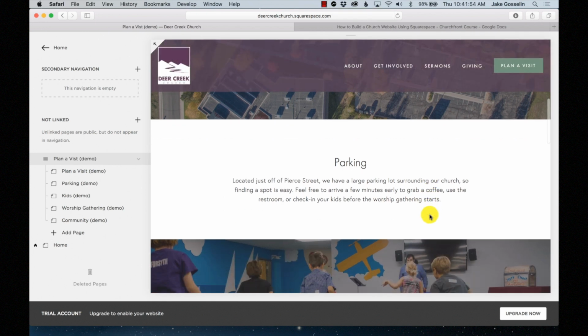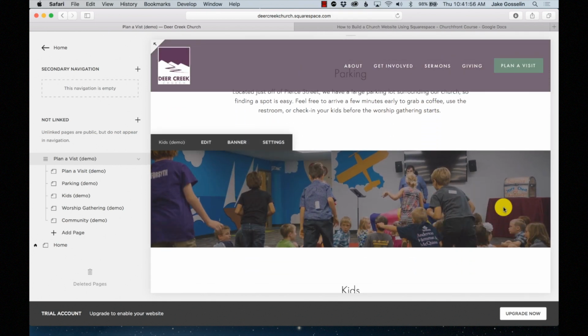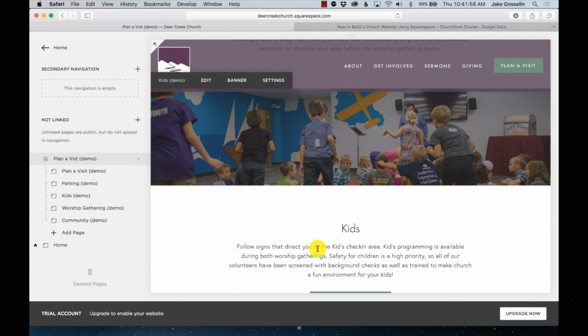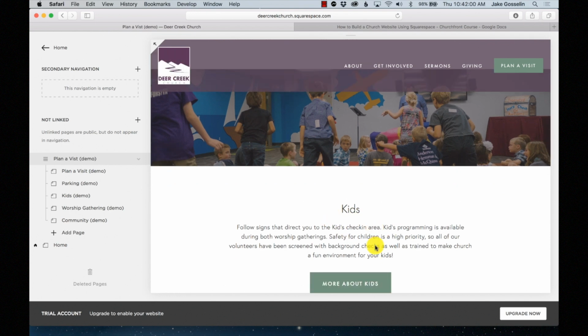So as we scroll down the page here, we have a banner of kids because the next section is about kids and giving them some helpful information for the parents out there who are going to be bringing the kids to the church for the first time, and they just want to know, what am I going to do with my kids when I arrive at the church?